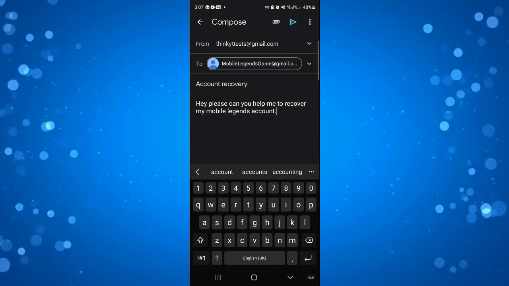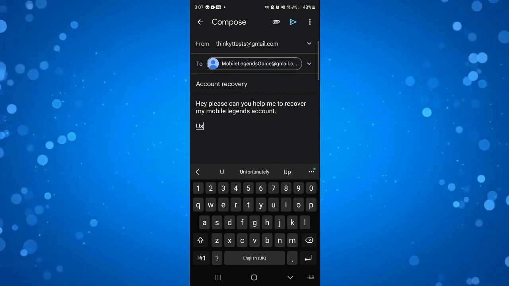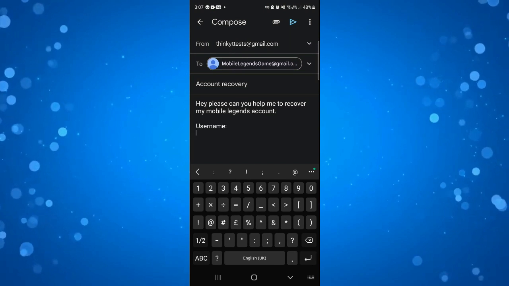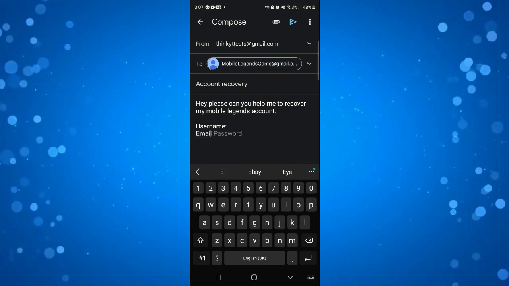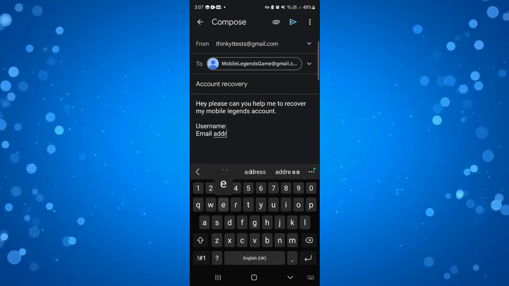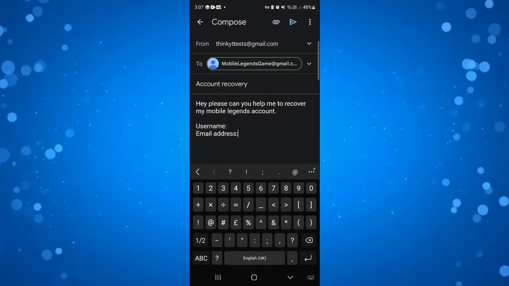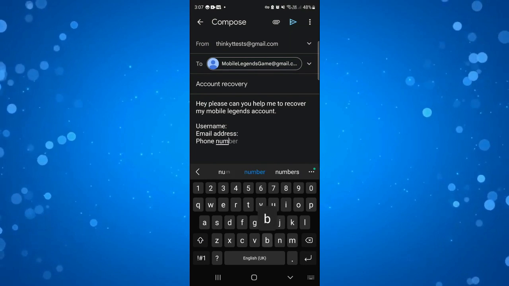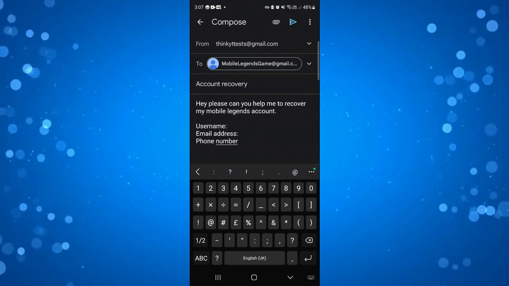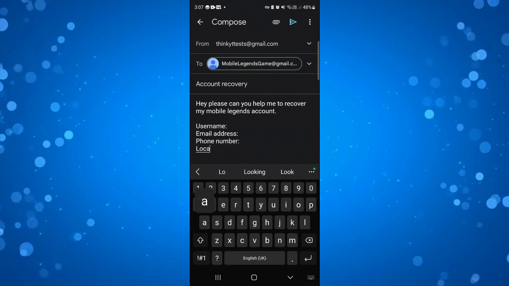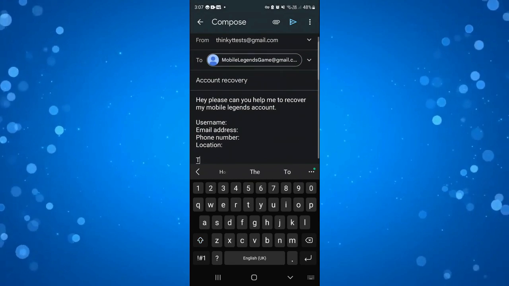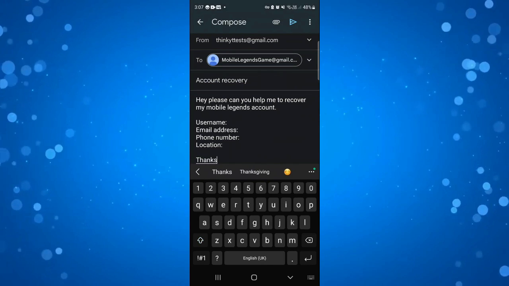And after that, what you want to do is put some information related to your account. So you want to put your username for Mobile Legends, if you remember it, as well as the email address that's linked to the account. And some additional information you can put is your phone number, and things like the last location that you played Mobile Legends from. Once that's done, just end it with a thank you and send that through.